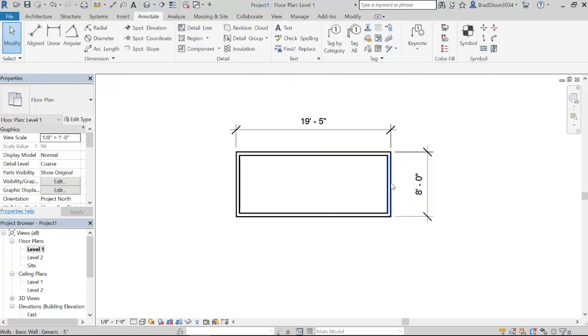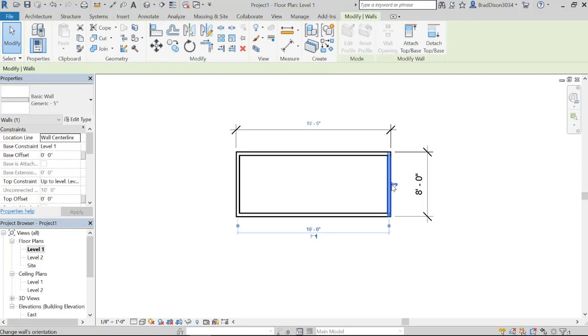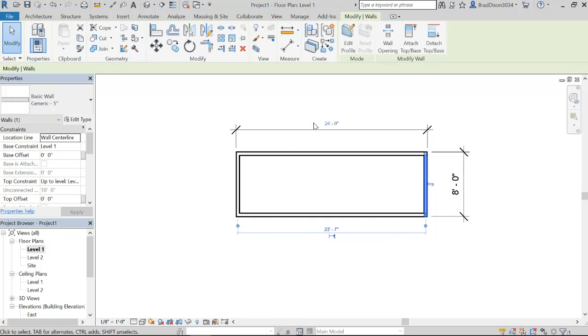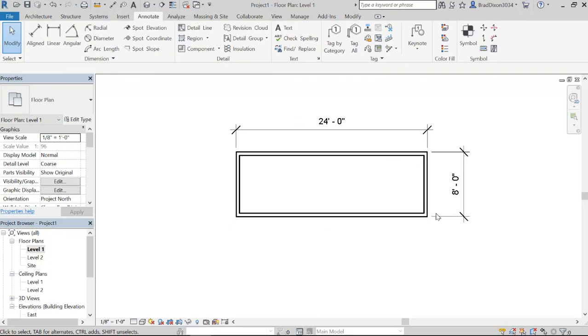Again, I want to change this wall. I'm going to click on it, click on my permanent dimension value, type in 24 and hit enter. Now I've changed both dimensions, and I've actually changed the size of the building. Now that I have the wall dimensions changed and I have permanent dimensions on there, I could very easily change this to anything that I want it to be.